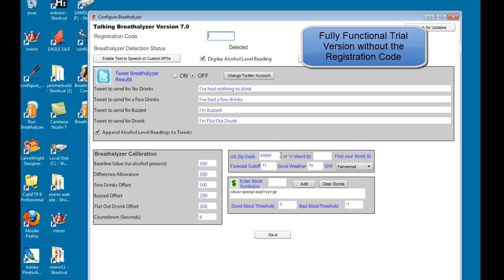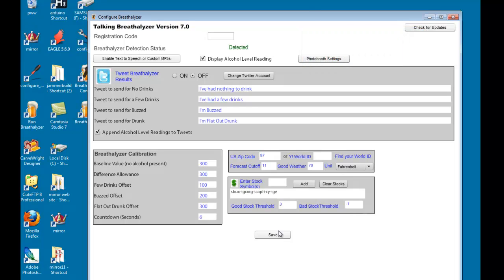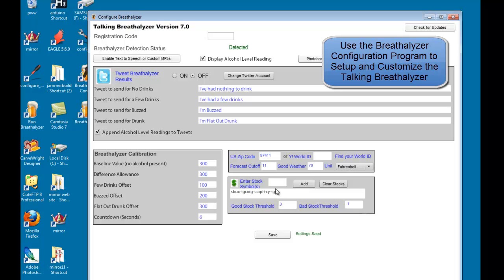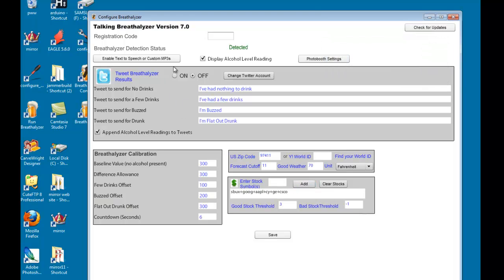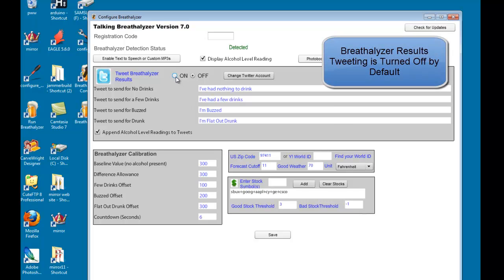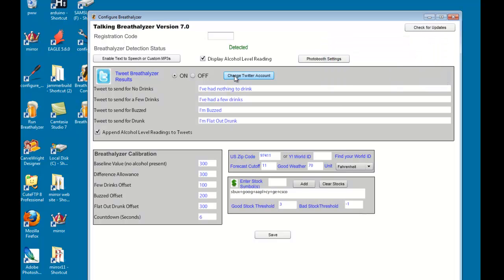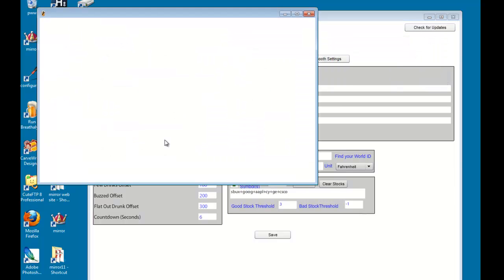And down here we can customize it a little bit. Let's put in our zip code. And also for the stock feature, any particular stocks you would like to track. Okay. Everything else is already set up. Some things you can change if you want: turn on tweeting of your Breathalyzer results. By default, that's turned off. And if you want to link that to your Twitter account, you can go here.